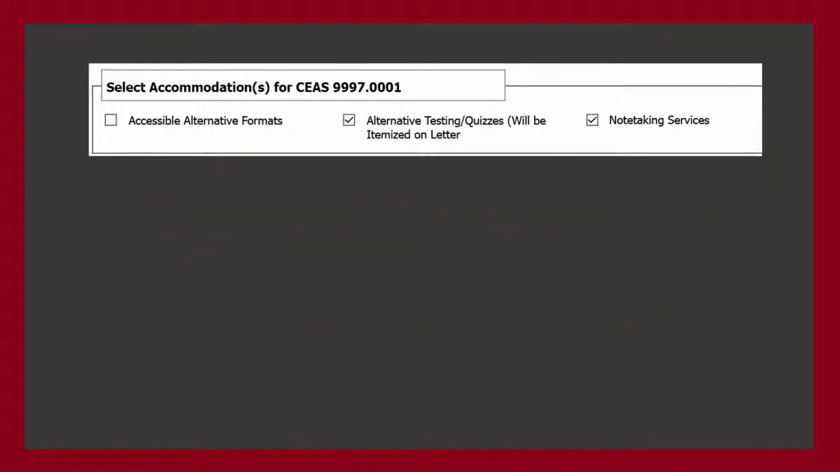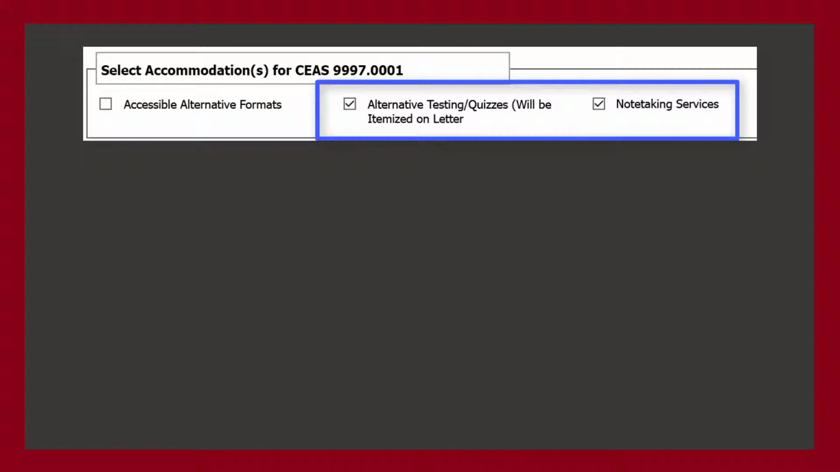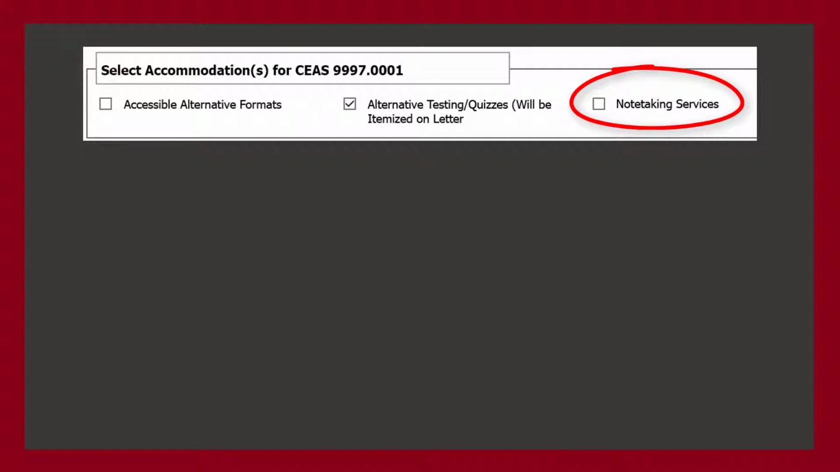The accommodations, which you previously requested on your faculty notification letter, show the boxes checked. Uncheck the box for Note-Taking Services. Then, click on the Update Request button, below the accommodations list.